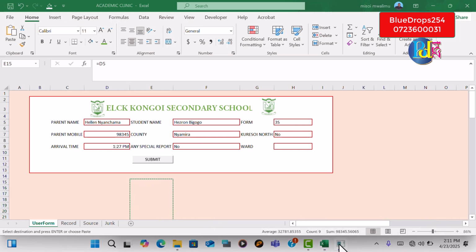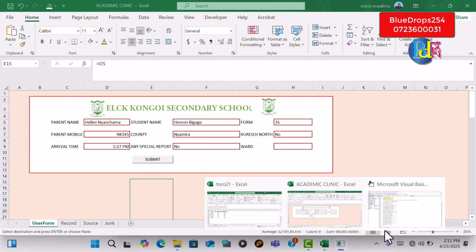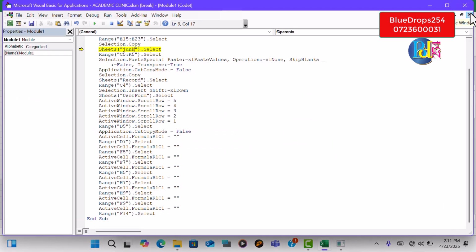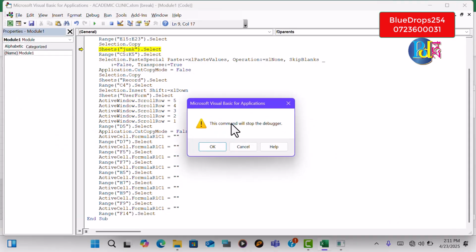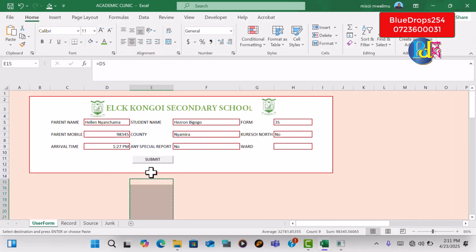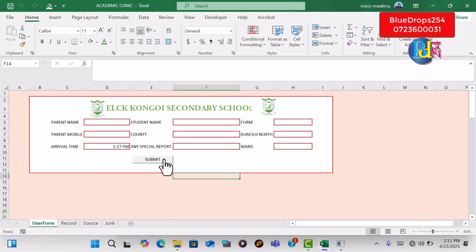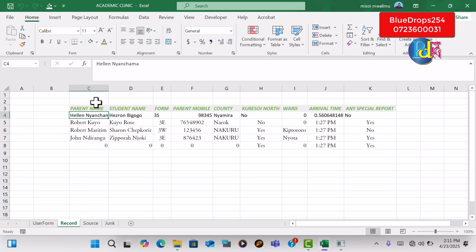Close that. It's okay. So when you click submit now, it is working. And it is here, Helen Nyanchama and something like that. Now, the thing is that when we renamed this one, it is affecting our code. And let's try another one again.